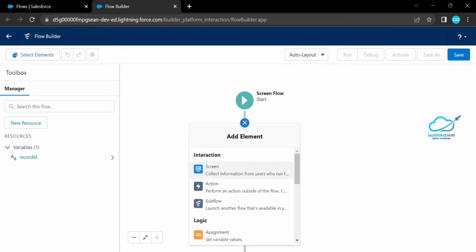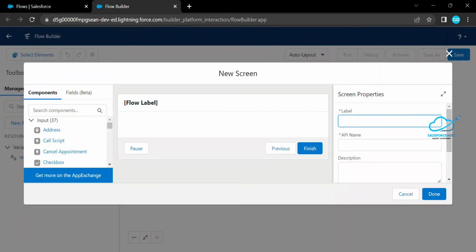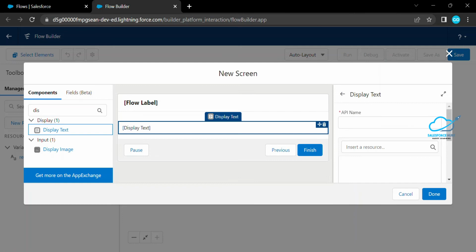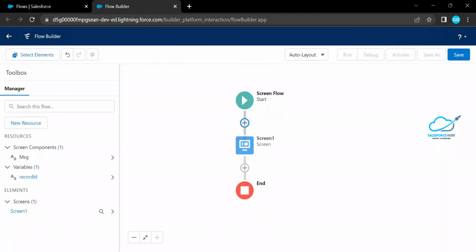Let me create one screen here. Under this screen I want to print that record ID. So how to do that? Just enter the screen name. Let's say Screen 1. Under this screen I need to display some text, so let me add a display text like message, and I need that record ID here. Now you can see the record ID is available, so you can put some fixed text like "record ID" or something like that. Click on done. Now you can see this screen is created here.